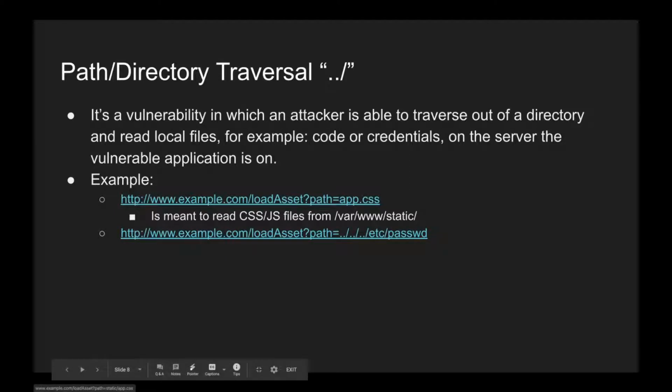An example right here is a little bit modeled off something I found about a month ago. There was this one endpoint that was meant to load assets, like CSS files, off a host. Like I said here, it's meant to read CSS or JS files from var www static. But if instead of giving it a CSS file in that directory, you try to go back and just read /etc/passwd, it worked, and you could read any other file off that server. So that's a very basic example. It can manifest in lots of different ways, though.